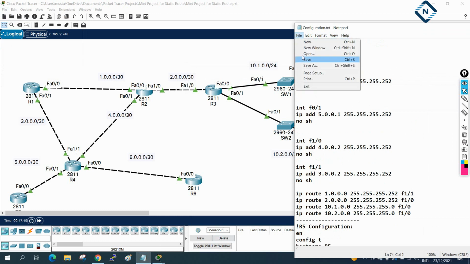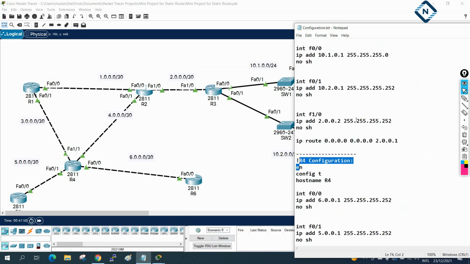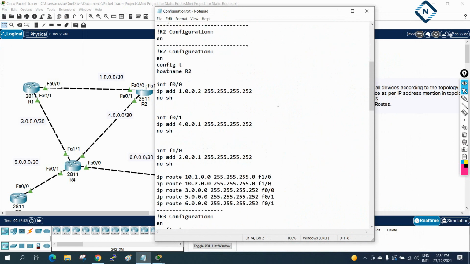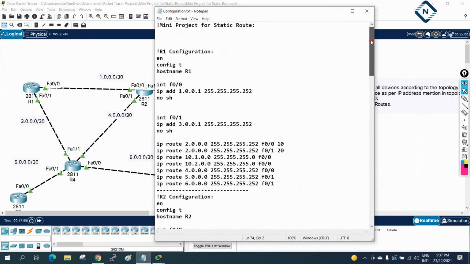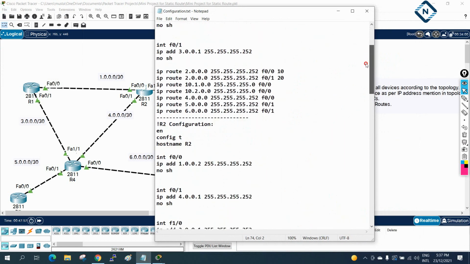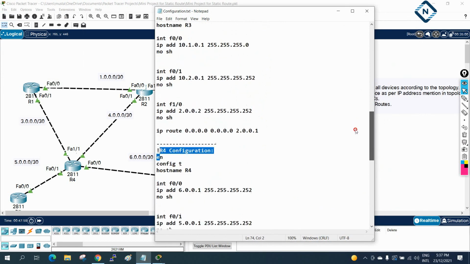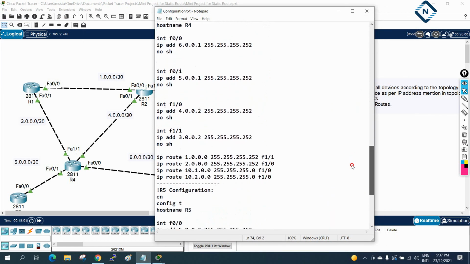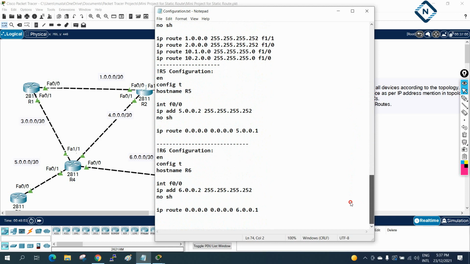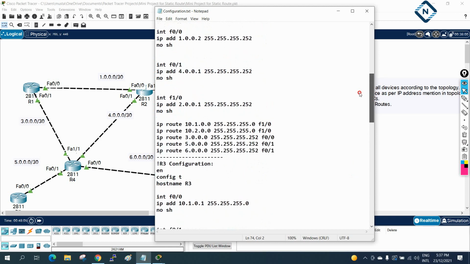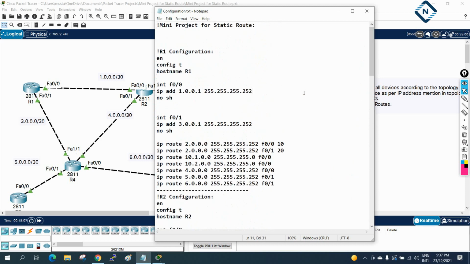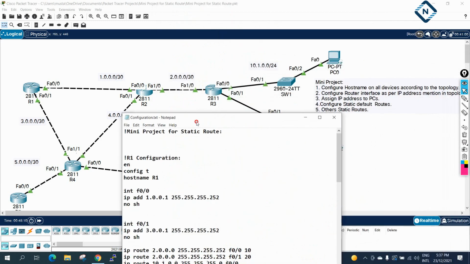Don't worry, this is not that complex, this is very simple. Maybe by seeing the configuration you are afraid that we did so many things here, but you see it is nothing, this is a mini project. In a real scenario we will have so many things we need to do, but this is just a basic lab. So with this one we finish our lab successfully.